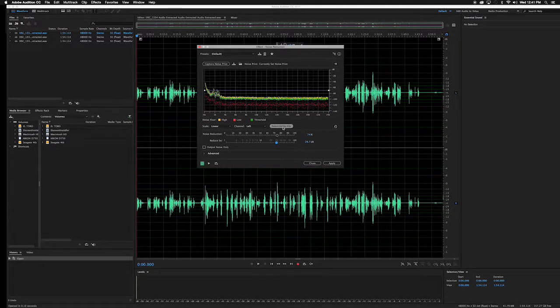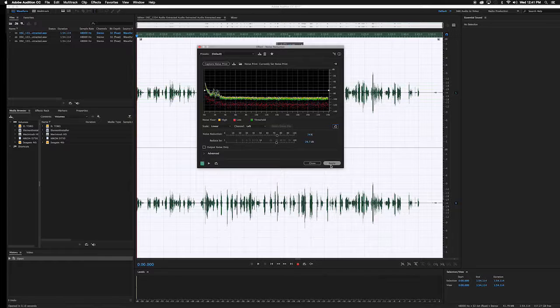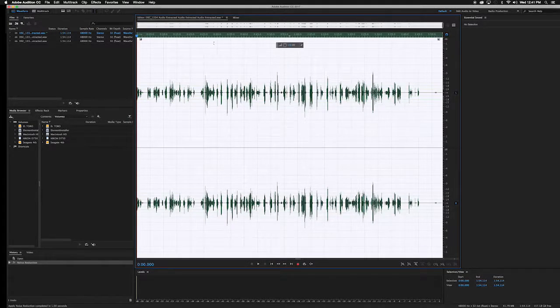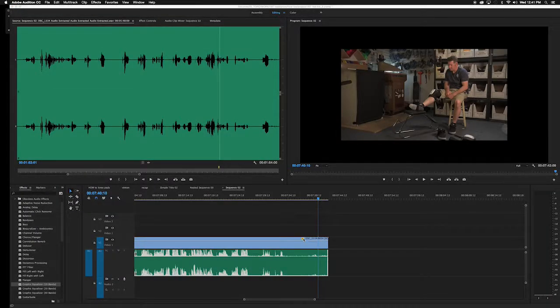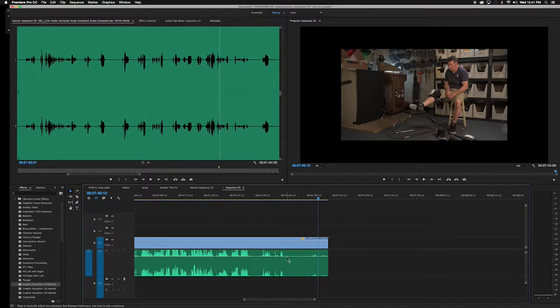Choose Apply. Okay, so now I hit Command S, and that updates in Premiere. Might take a second, and there it is. Now you can see visually there's no thumps left. Okay, that's good. Problem solved. Almost. Let's listen to what it did to my audio.